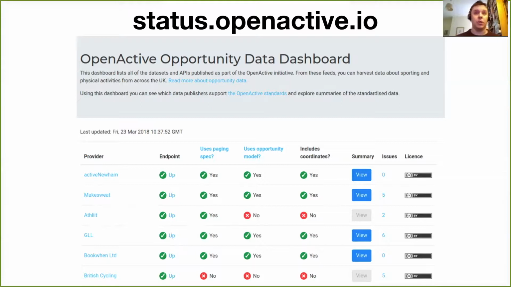And what we're doing behind the scenes to generate this dashboard is we are looking at the data that people are publishing and checking to see whether it conforms to the standards that we've published. So we can get a sense of how well we're doing in getting the standards adopted by different organizations.